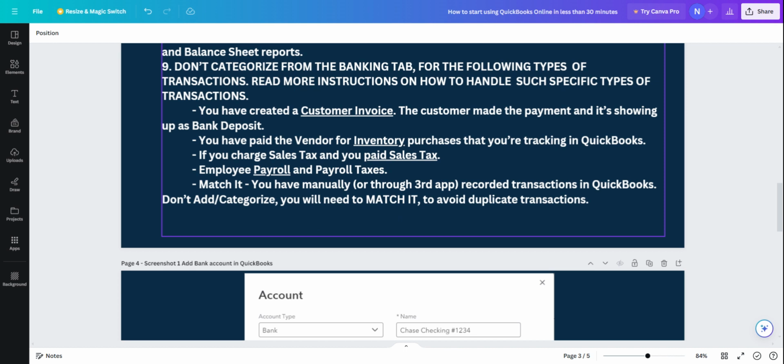Like if you have manually, or through your third party app, recorded a certain transaction in QuickBooks, you don't want to add those things. You want to match it. So for this one, you have to watch more videos and try to learn.